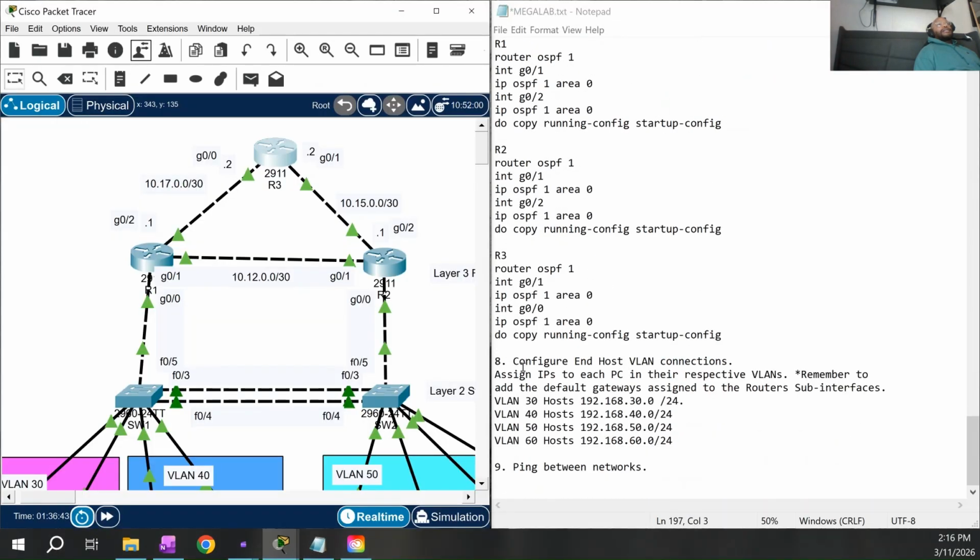Our next step here is to configure the hosts in the proper VLAN connection. So we're going to assign IPs to each PC in their respective VLAN. So we've got PC1, PC2. VLAN 30 will get a 192.168.30 assignment.